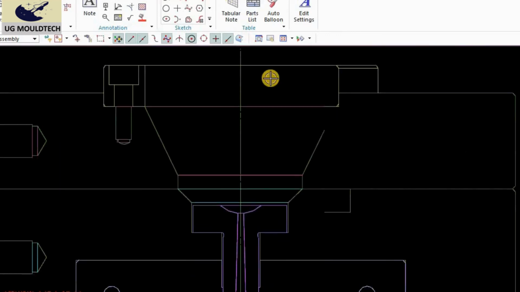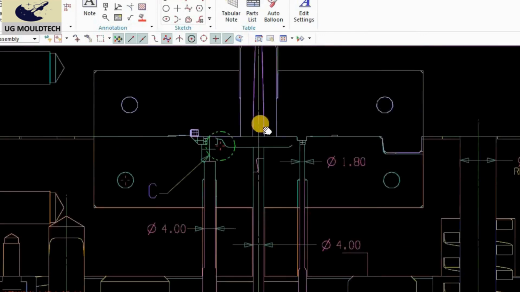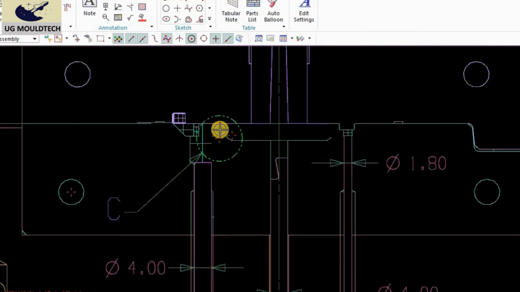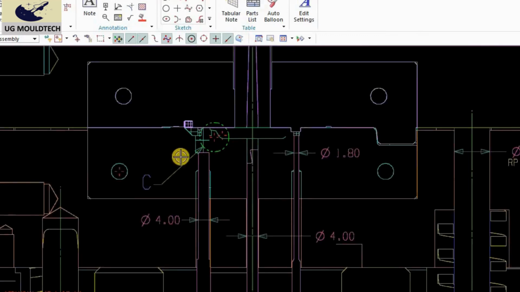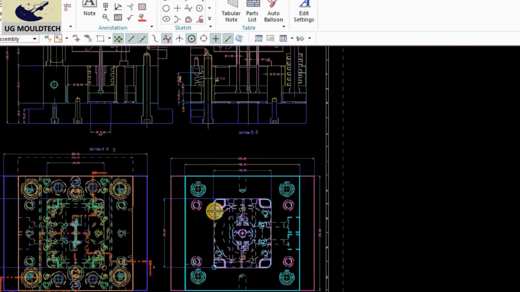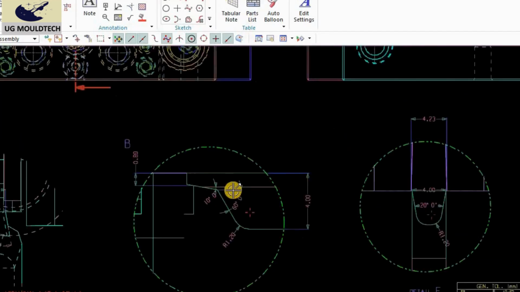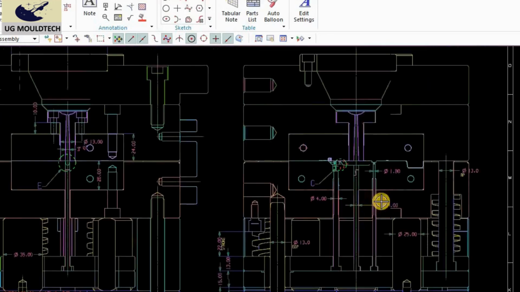We start with the top register ring, okay, screw bush, then the runner will come from here, okay, and it will go to the product. One more detail view is given, CC. This is the CC. You can see here the runner detail is being given.